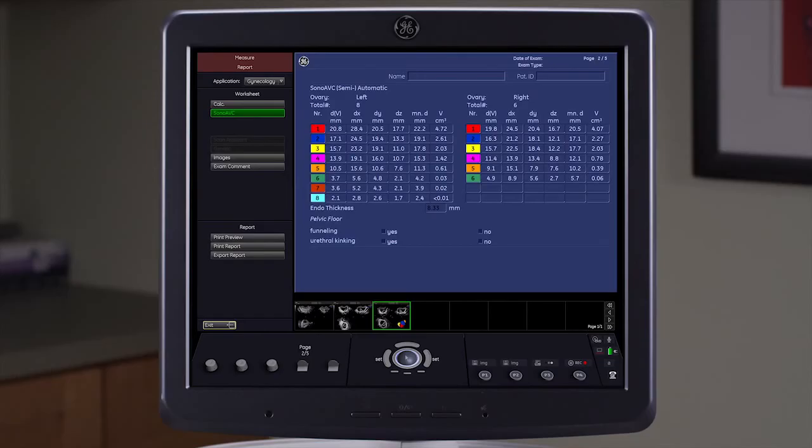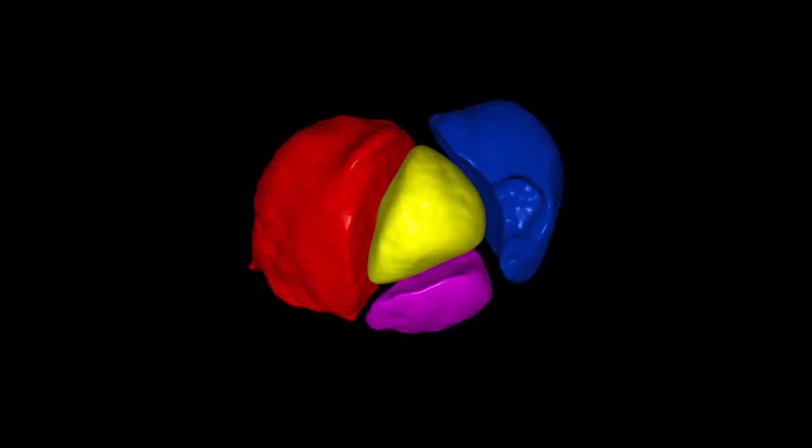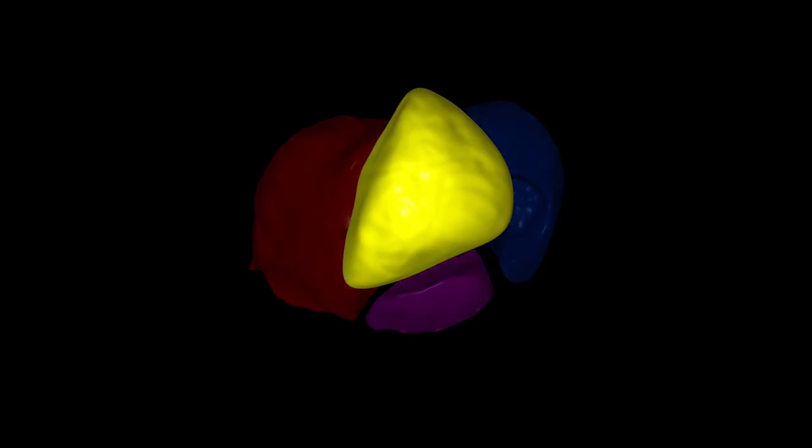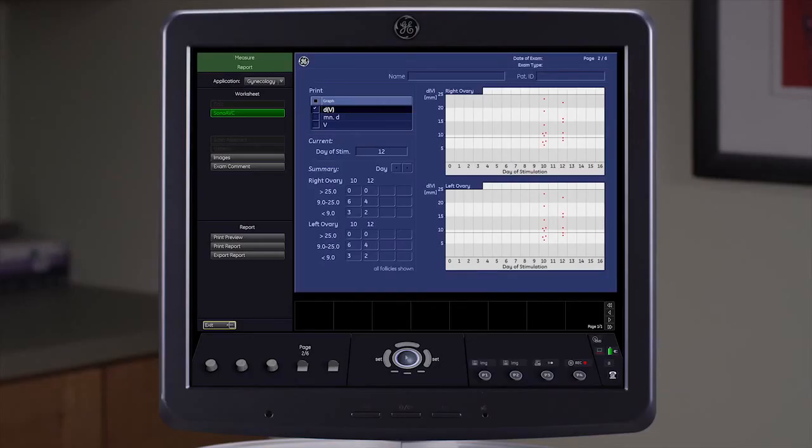In addition to the dimensions and volume, SonoAVC Follicle can also calculate a relaxed follicular diameter. This is a diameter based on the follicular volume and would be a diameter if the follicle is spherical, as if it were not under the pressure from the surrounding follicles. The follicle report also includes a graphical display of size and number of follicles that can be plotted during the menstrual cycle.